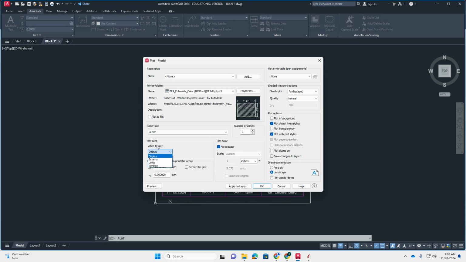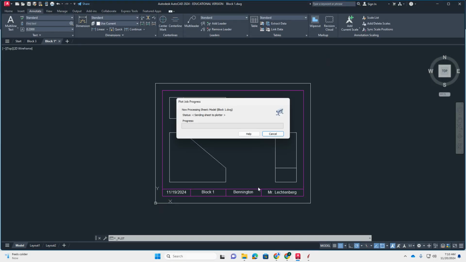What we want to plot, which plot is just a fancy word for print, we're going to go to limits, because that's the edges of the paper. We're going to uncheck fit to paper. We could check fit to paper, either one should be perfectly fine. We can always do display as well. Pretty much any one of these will work. We're just going to leave it on limits. Since they're both 1-to-1, it should print perfectly fine on that one. And we're going to hit OK.